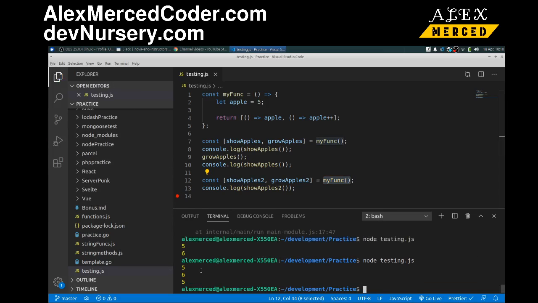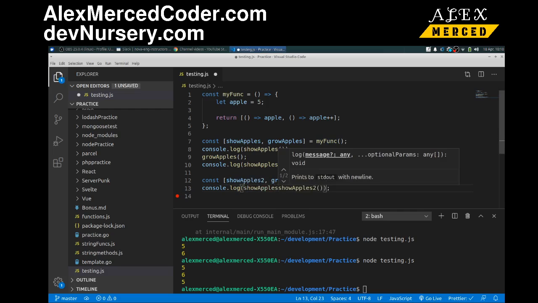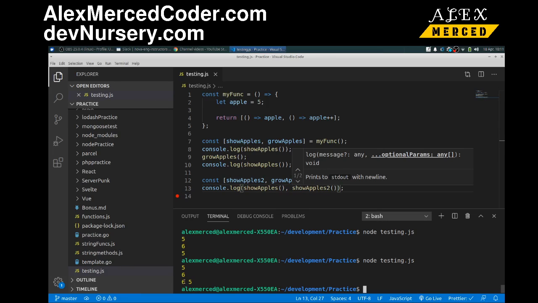See? So basically, if I show both of them side by side, show apples and then show apples 2, both in our console log, we'll see that it's 6 and 5. Because again, this one we already added 1 to, and this is a separate execution of the myfunc.